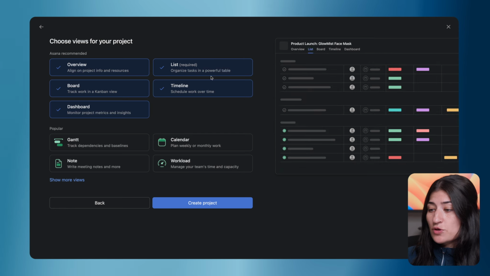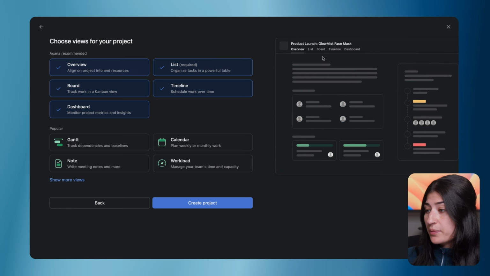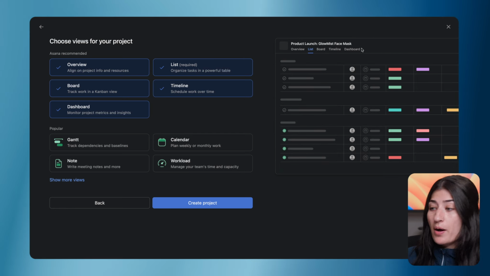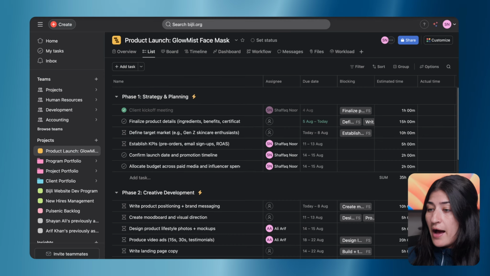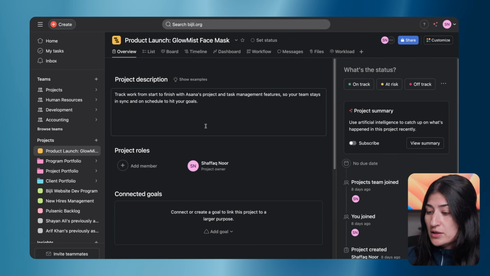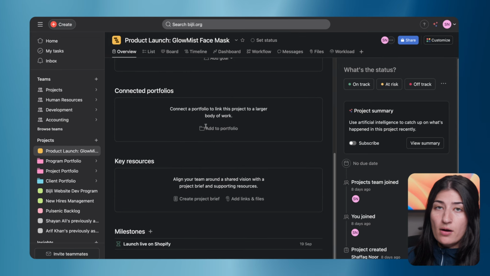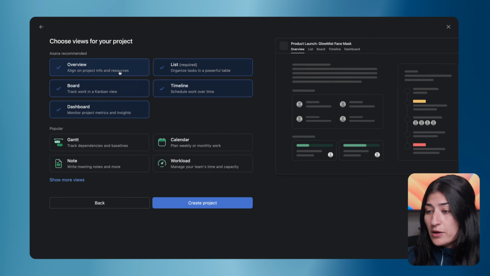Here we can select which views we want for this project plan. That's the tabs that show up on top. Views are just different ways for you to visualize your data. Overview just helps you have a place where you can see your project status, where you can see the roles, the description. So this is just dependent on if it's important to you. I'm going to go ahead and keep that.